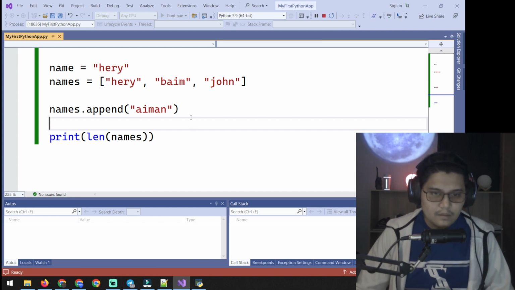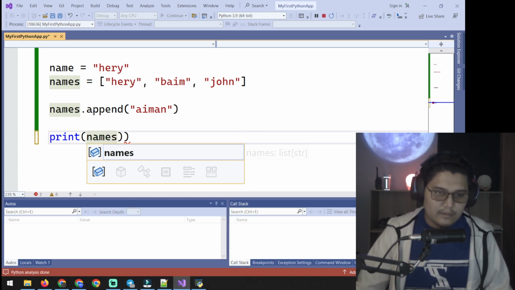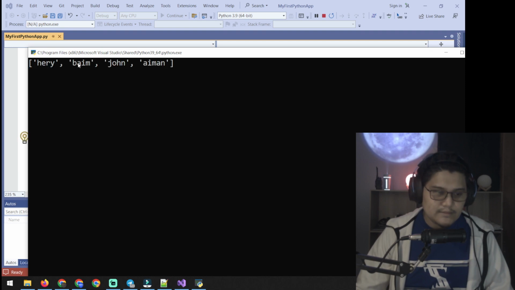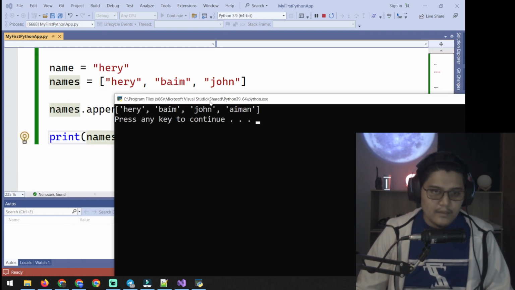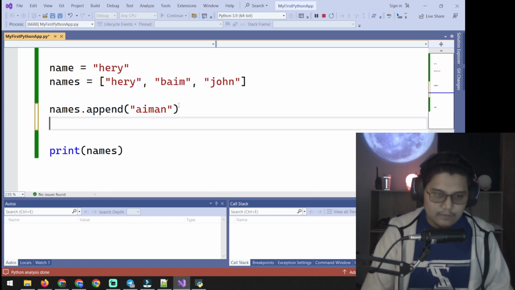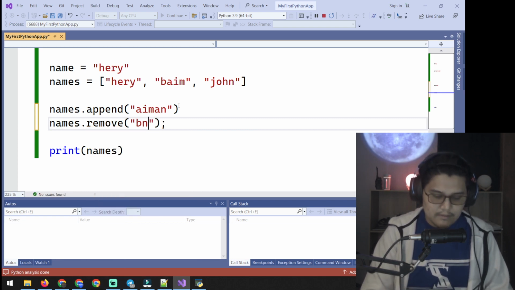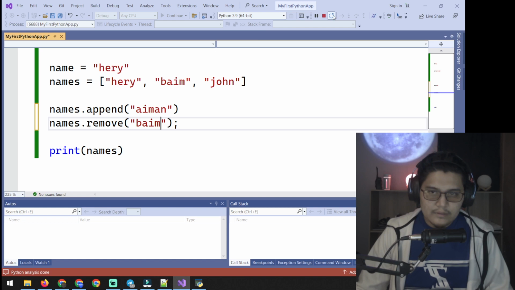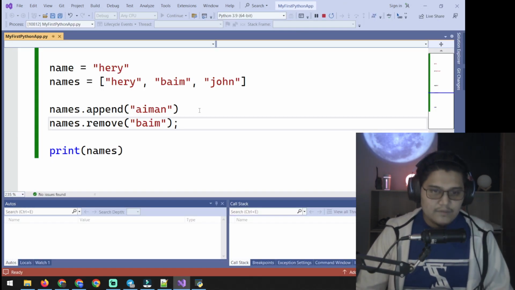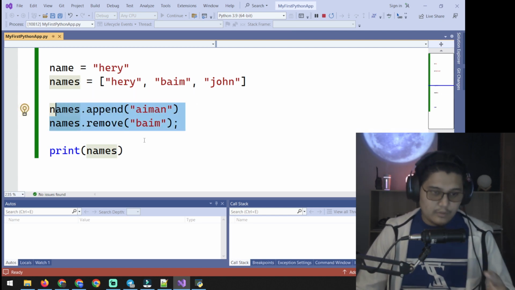Okay, so what if you want to see all the values? Actually we can remove the len function here, and if we run again, we can see all the values listed here. Now what if we want to remove an item inside the array? We can simply use the remove function, and then I put Baim here. When we run the program, Baim will be removed from the list. Okay, so this is how we add and remove values of an array.